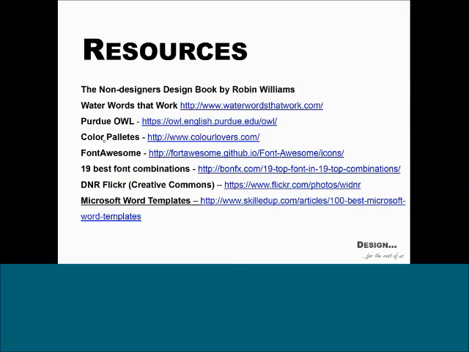There are some other things here about color palettes, fonts, and font combinations, which is kind of cool. It tells you if you want to use just 2 or 3 fonts, these are the ones to put together. Then you don't have to think about it. The DNR Flickr site, of course, and then there are also templates. So you don't have to create stuff over and over and over. You don't have to recreate the wheel, basically. You can take something that's already set up for you and just put in your information.